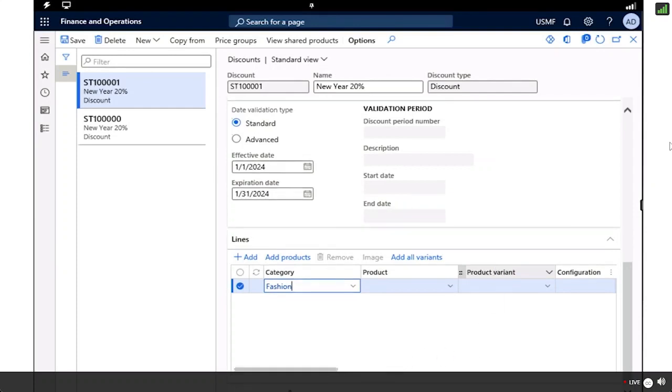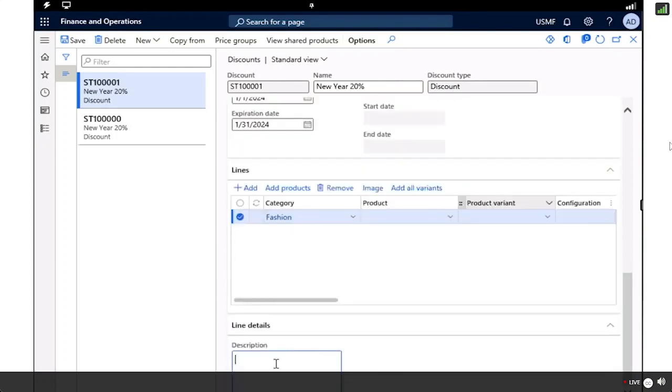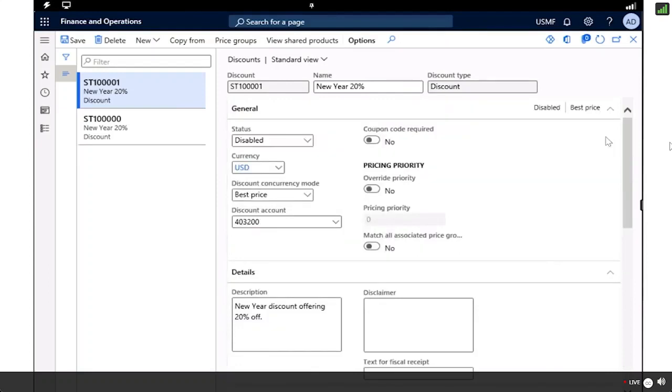Now, if I actually go down here to my line details, I can then just add a little bit more of a description, so I can say, all products in the fashion category will be included in the discount. There we go. All right, so that looks good. I'm going to scroll all the way up here to the top, and then we're going to select our price groups.